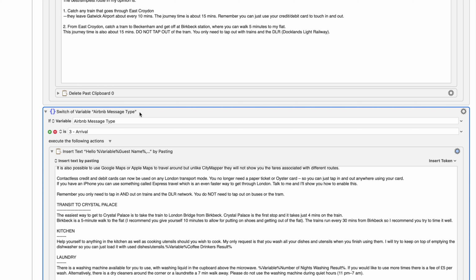So we have a fairly complex way of sending different Airbnb messages, but I was quite happy to automate this because I knew that I'd be using it time and time again. I'll put a link to the full macro downloads in the blog post, but I mainly wanted to do this to show you the thought process behind constructing a fairly complex macro like this and how it can help save you time.